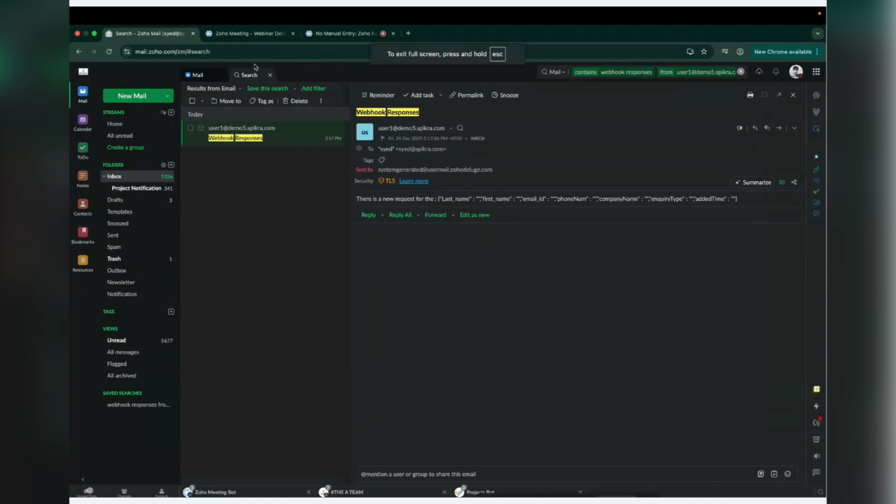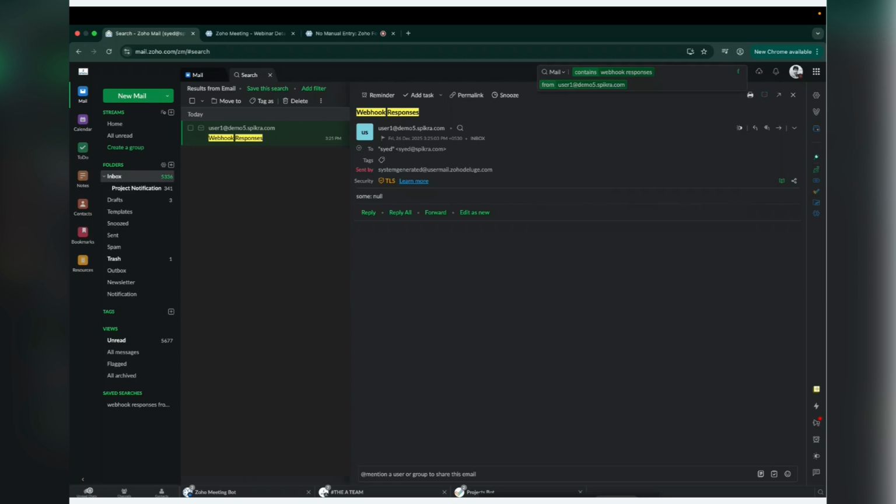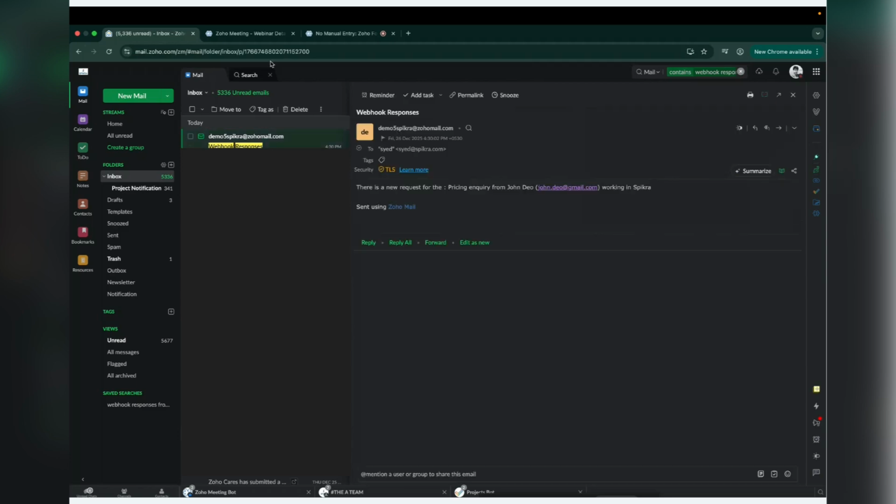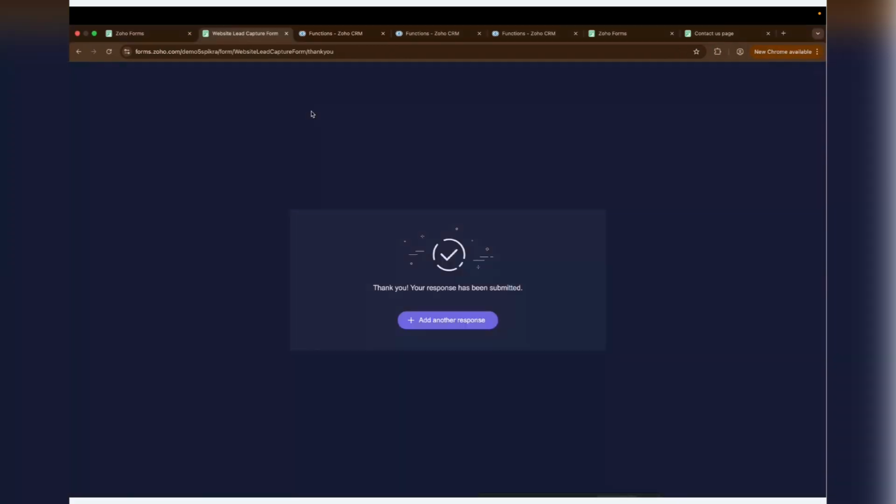So we will check the mail ID. I kept the search over here. Refresh it. I think it's delayed. Yeah, we got it. So here you can see there's a new request for the pricing inquiry from John Doe, with the email ID included, working in Spikra. These are the data I submitted over the Zoho form.